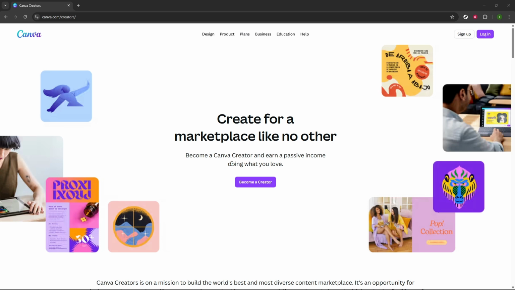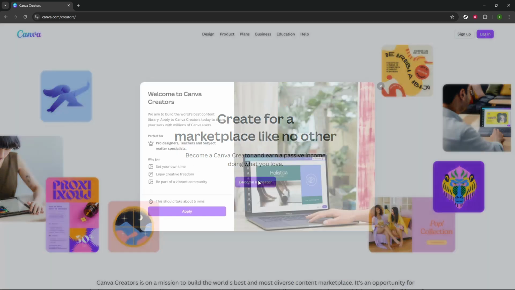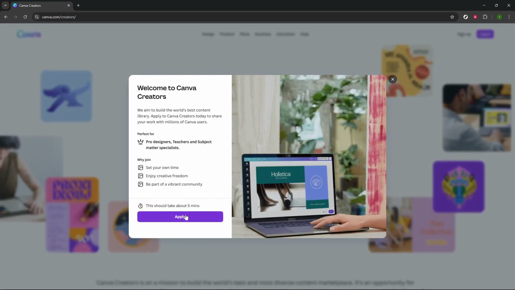First off, let's begin by going to the Canva Creators page. You can find this by navigating to the Canva website and looking for the Creators section. Once you're there, look for a button or link that says Become a Creator. Give that button a click. This will take you to a page where you can learn more about what's involved and, importantly, where you can start your application. Next, click on the Apply button that you'll see on this page.